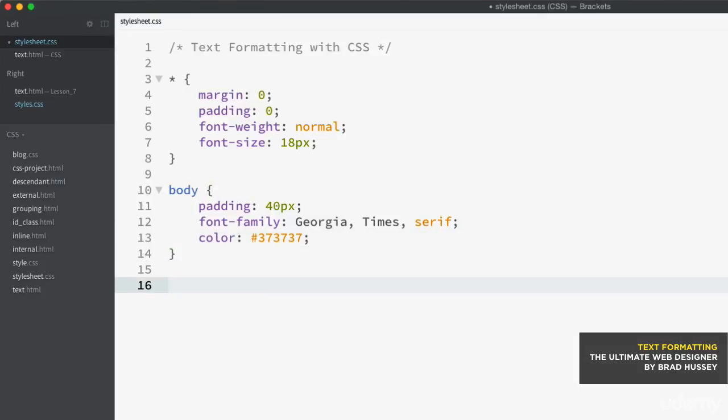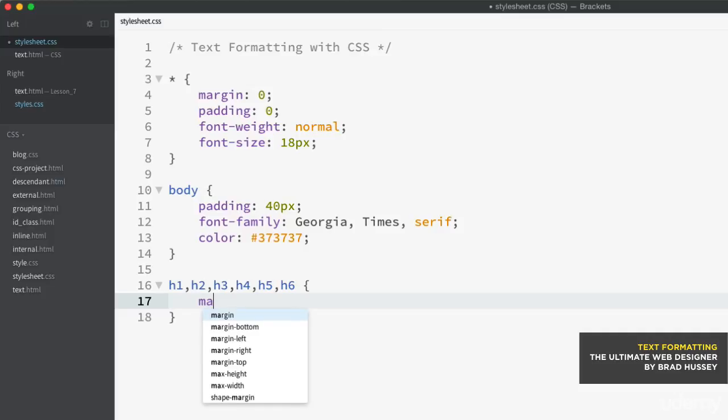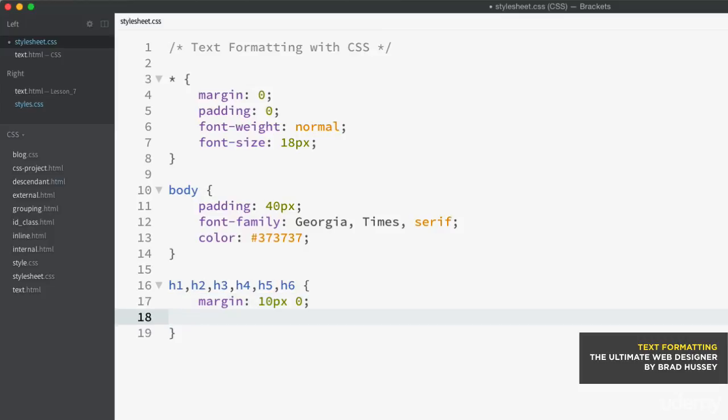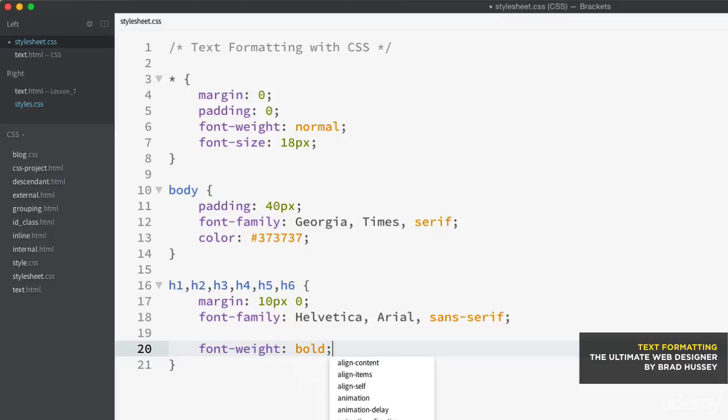Now we're going to move on to a grouping selector to get our headings. Notice I got all of them there, H1 through H6. And I'm going to do some margin on those, 10 pixels on the top and bottom, 0 on the left and right. You do that like so, 10 and 0. Font family, I want this to not be a serif. I want this to be sans serif. So we're going to do some Helvetica, Arial, and sans serif as a font stack there. And now, we've done this before, but I'm just going to focus on it a little bit. This is some text formatting in CSS. We want to use font weight bold.